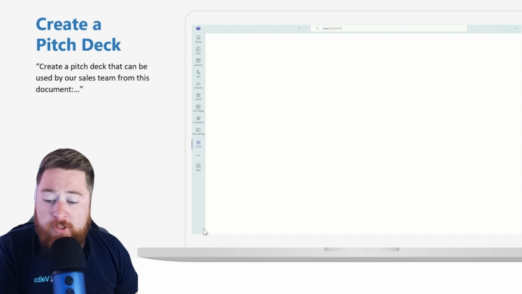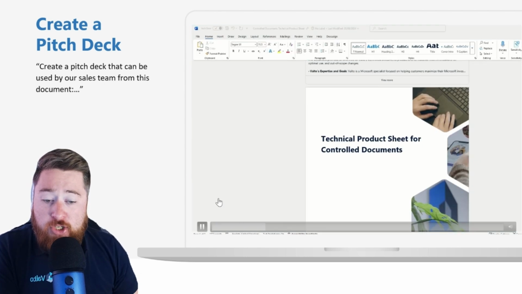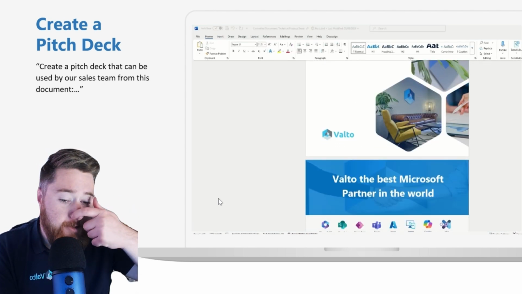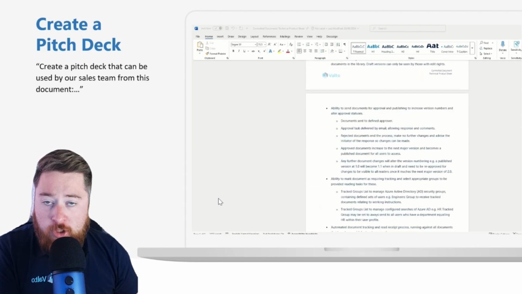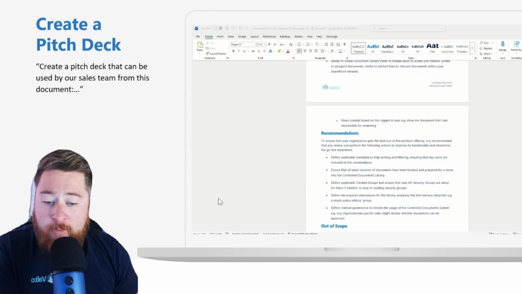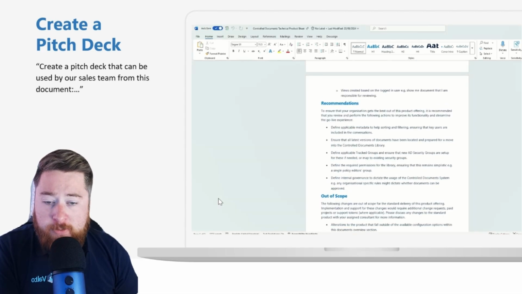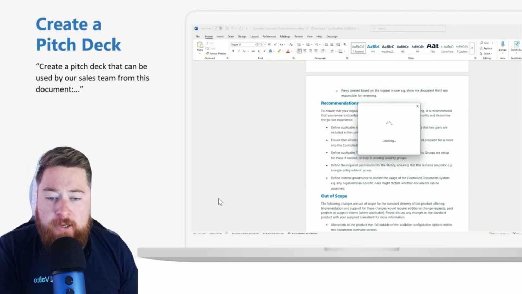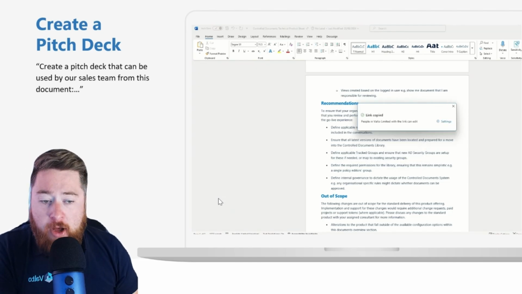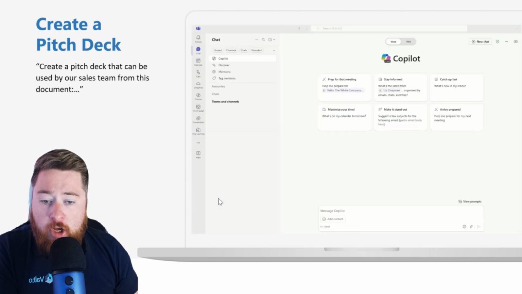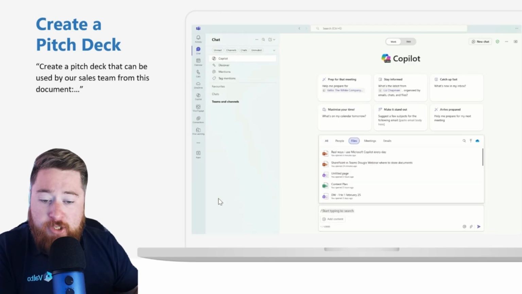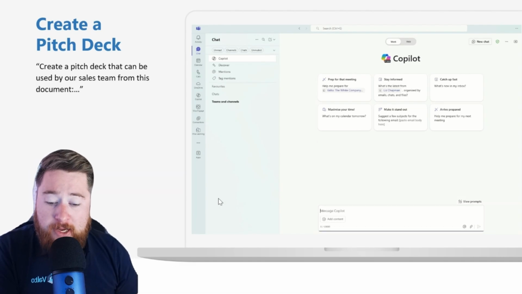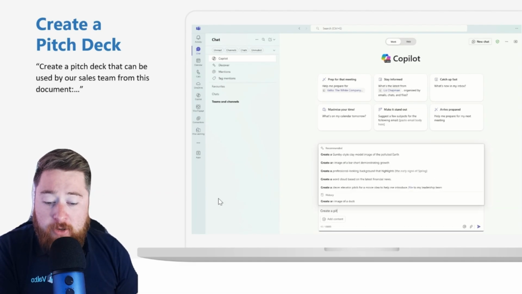Now, potentially, I wanted to then create a pitch deck for one of our salespeople to go and present this control documents to one of our customers. So you can see here, we've got this technical requirements document, which has got all the kind of technical product information about our control document system, and then I'm going to copy the link, or I could reference it back in Copilot using the forward slash and then going into files and finding the file. Or if I wanted to, as I say, I can just copy the link directly into the chat.